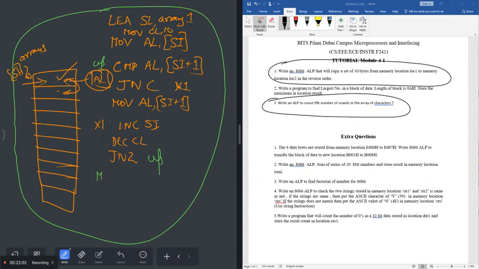So you have to move the content of the max value. The max value should be loaded to the result. After that, done. Interrupt 3. That's all. Execute all these programs, okay?